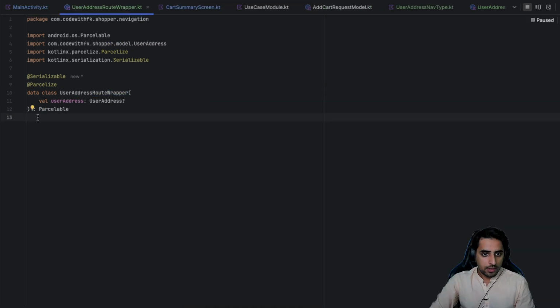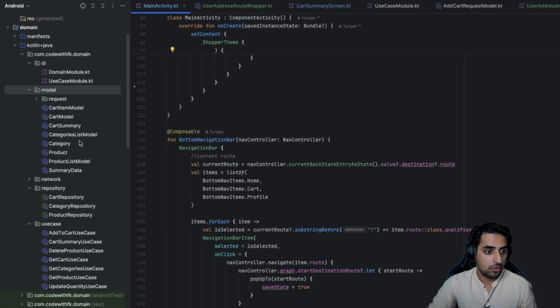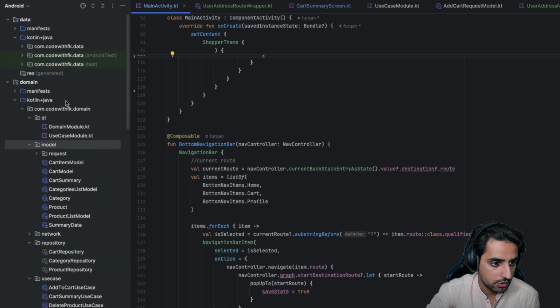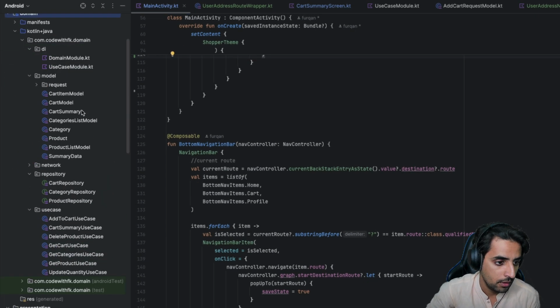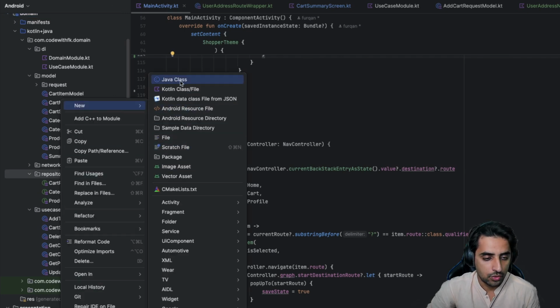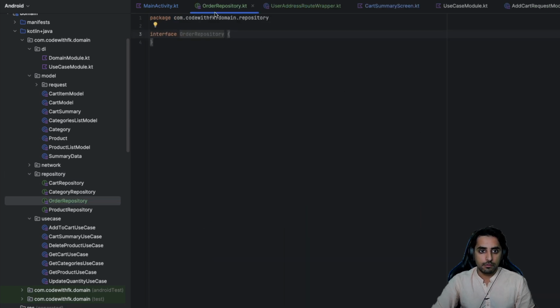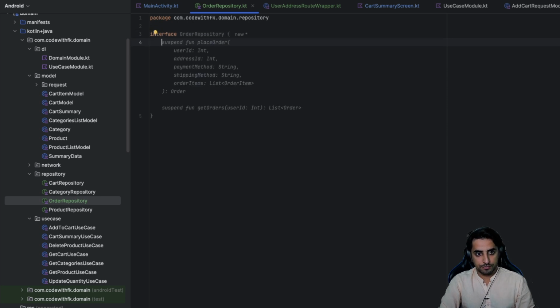Okay, so the next thing we want to do is place the order. To do that, let's go to our domain section, and inside this domain section let's create a new repository. Let me create an interface called OrderRepository, and inside it we will create a place order function.